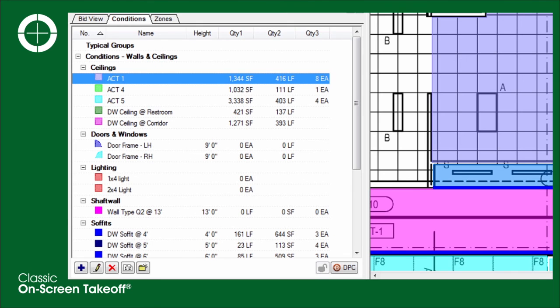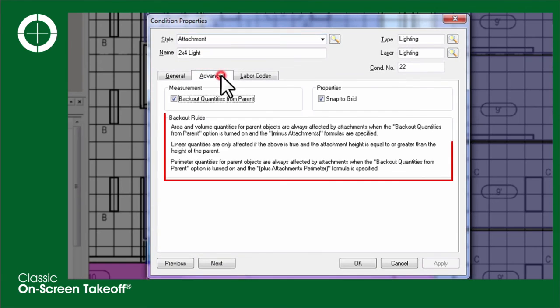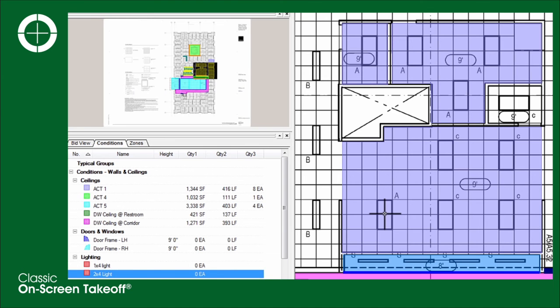You can see specifications about the rules of attachments on the Advanced tab of their Condition Property window. If you'll watch the quantity results for the ceiling, the quantity 1 results will deduct as I add each 2x4 light.